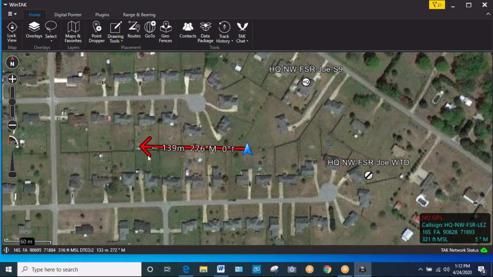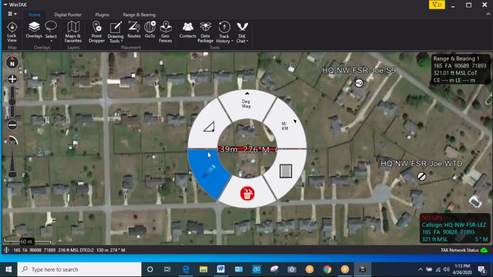Range and bearing line is generated. Anywhere your self-marker moves now, that range and bearing line will stay paired to that object that you paired it to. Left-click in the center of the range and bearing line, and the radial menu comes up for that range and bearing line. We'll talk about range and bearing later on in the class.